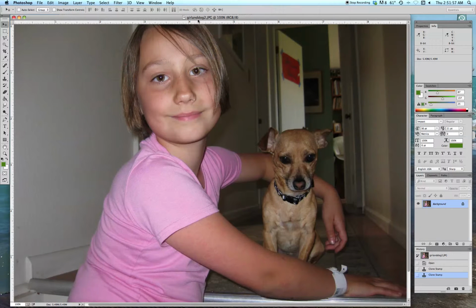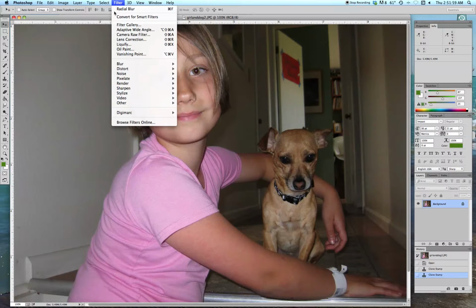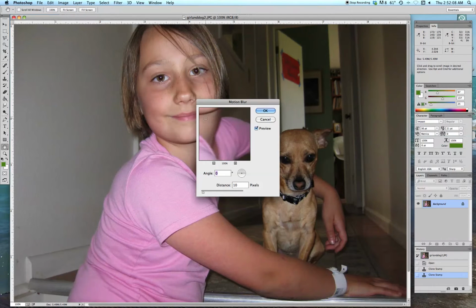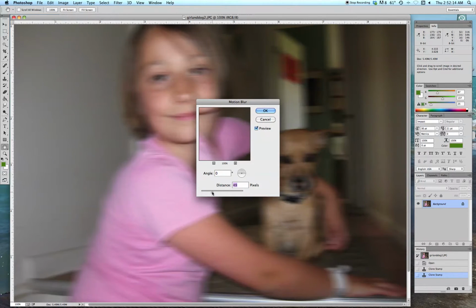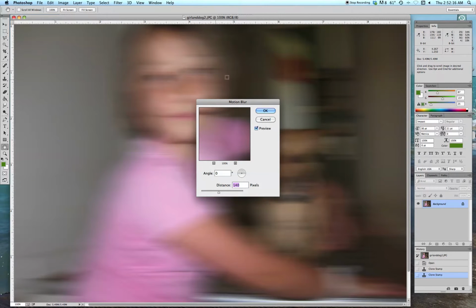By the way, I have the picture girl and dog 2 here if you want to follow along. So let's go under blur. We use the regular blur and blur more, but there's some really cool ones down here at the bottom. There's motion blur, which is kind of a cool thing. It doesn't look like it's doing much here, but as I move the distance of the pixels, you'll see that it's causing this picture to look like it's going side to side.